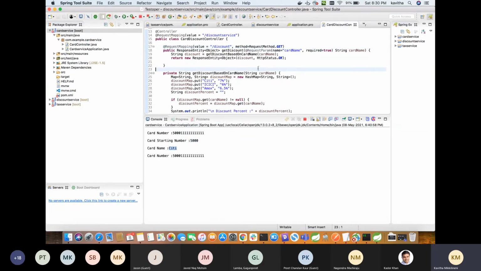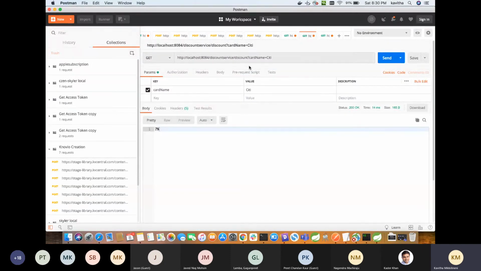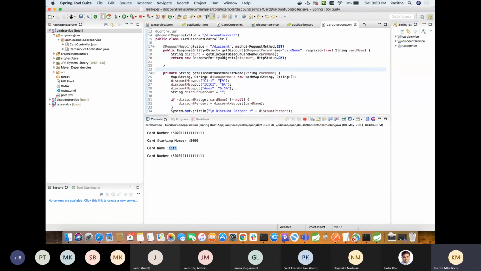Okay. The same thing, the discount service also, a separate service has been written, so that it gives me the discount based on the card name. So same thing. I make a call, because I have done configuration for city as 7%, I'll be getting this output.